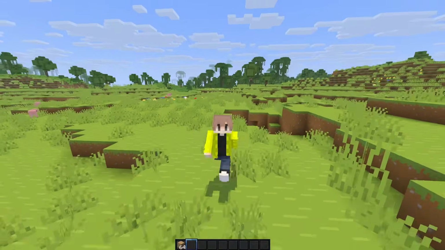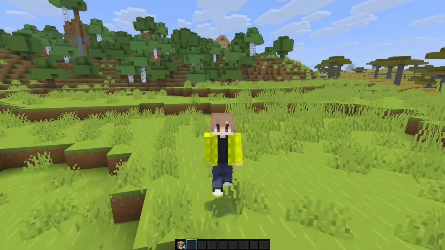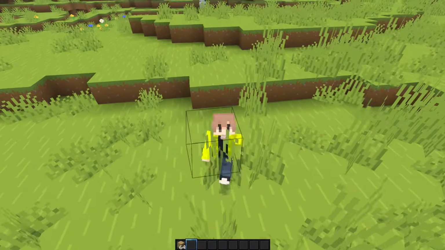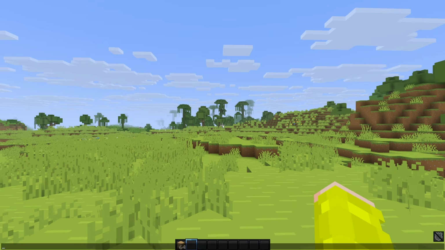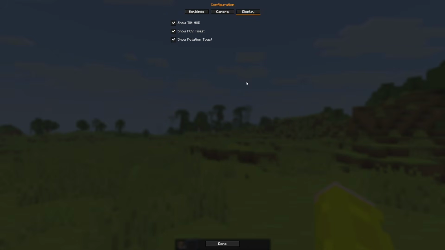With Mannequin, you can simulate NPCs, which basically can show mobs or other players, which can be very useful for your thumbnails. To do so, we're just gonna open the chat and enter /mannequin, and then we have a few commands we can use. Using Mannequin config, we can open a menu, which allows us to customize some keybinds, camera settings, and display settings for Mannequin.